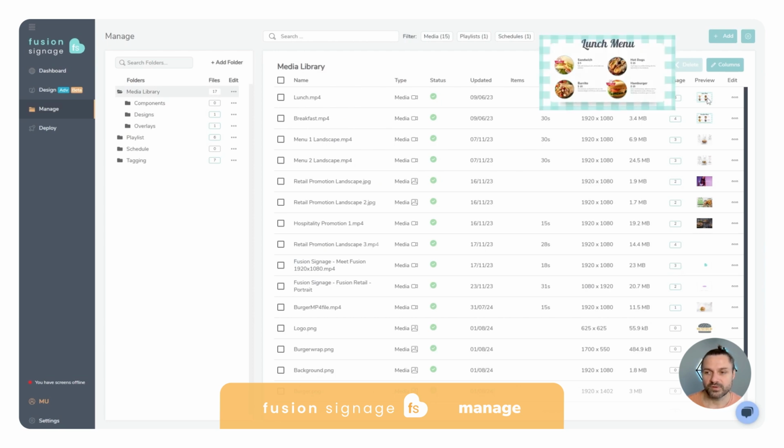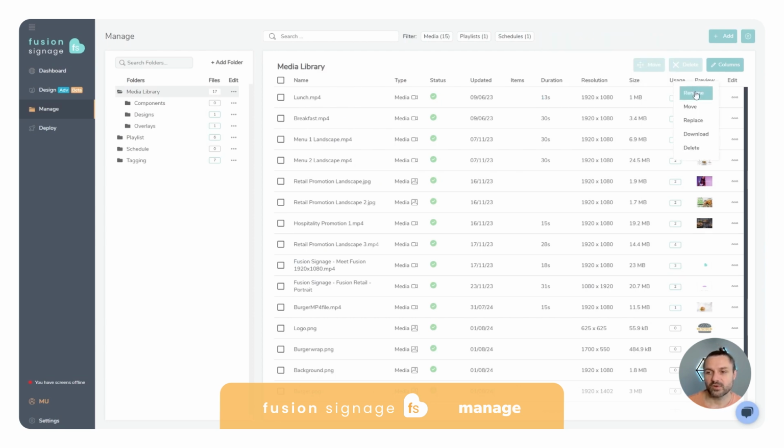Hovering over will give you a preview of the content, and on the far right you have the option to rename, remove, replace a file, download and delete. So basic account management and just allowing you to organize your content.